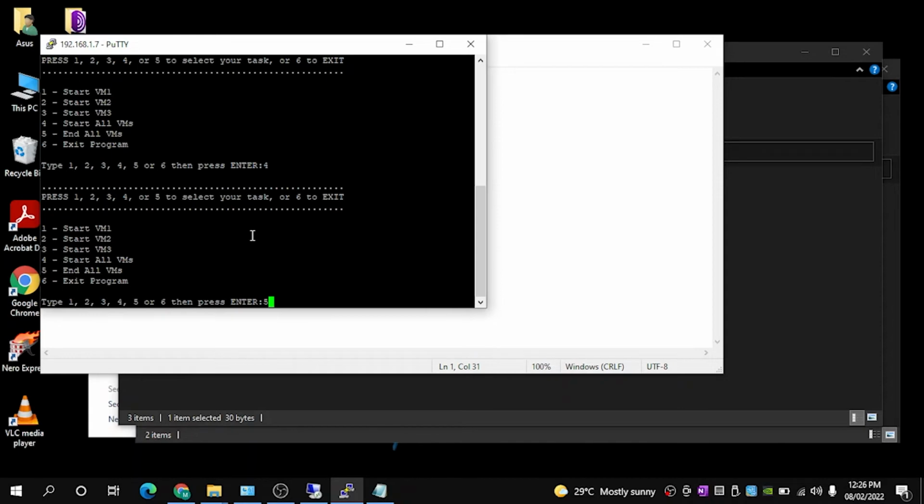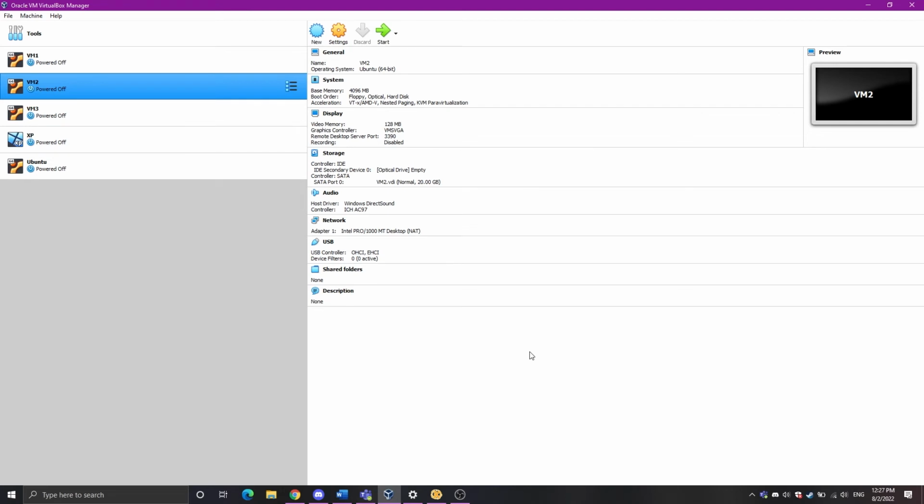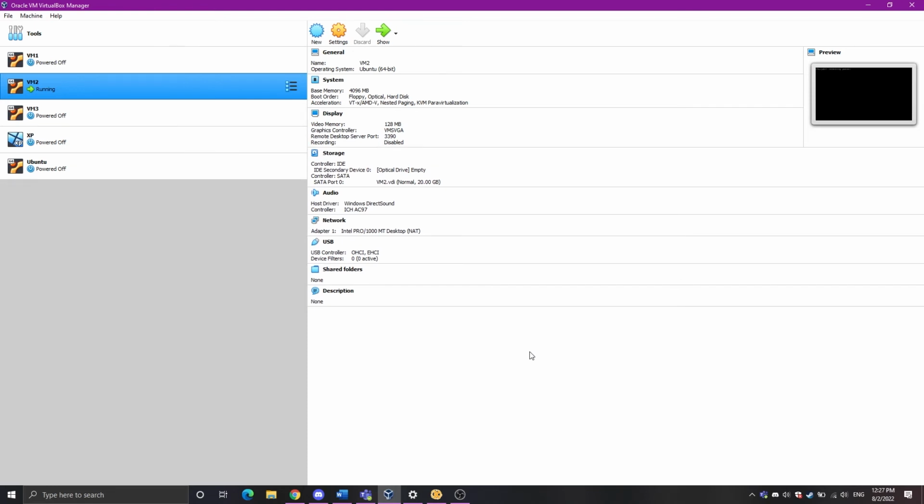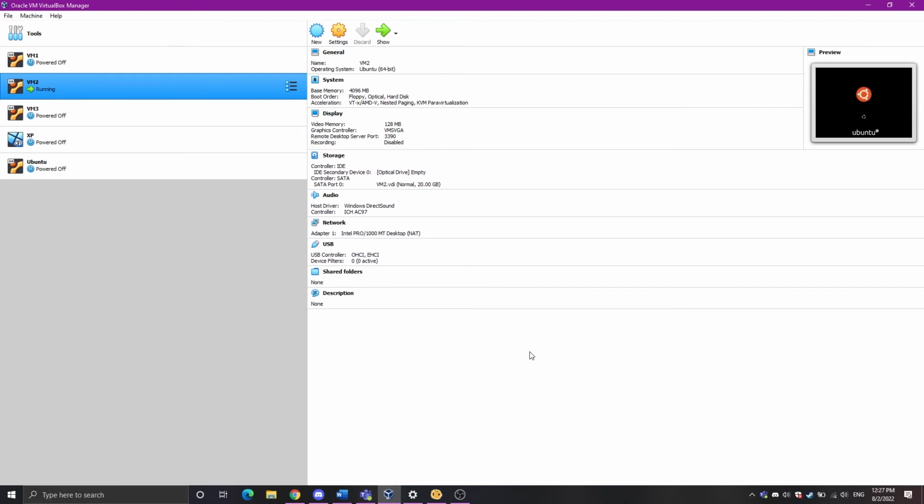For now, I will stop all virtual machines by entering number 5. After that has been stopped, I will enter number 2 to start virtual machine number 2. As we can see on the server side, virtual machine number 2 has been started, and now we are ready to connect from the client side to the virtual machine.